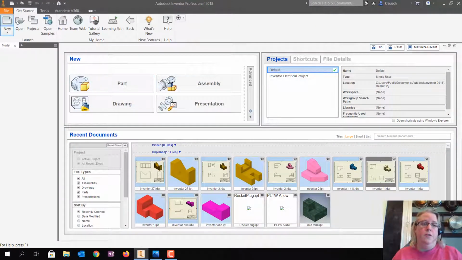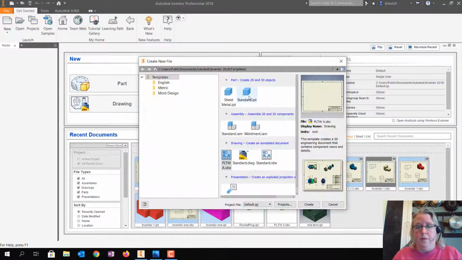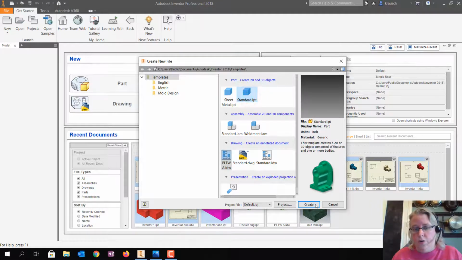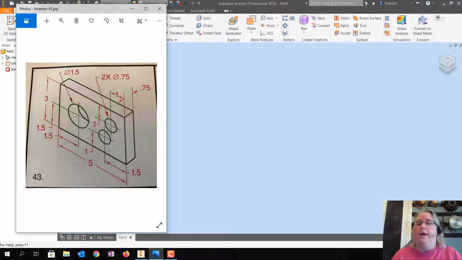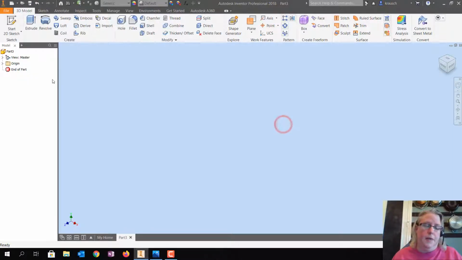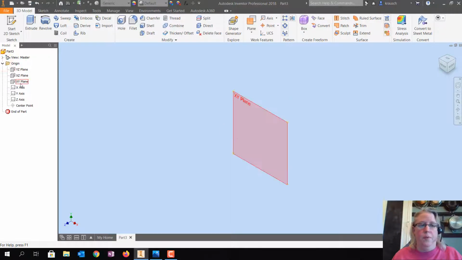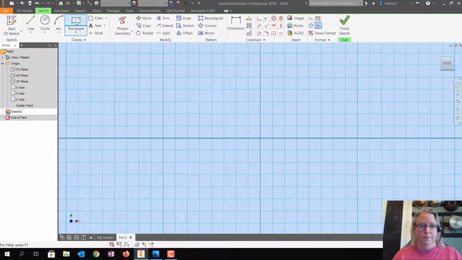So the first thing we're going to do is go File, New. We're going to pick Standard IPT, Create. And we're going to come over here and go Home. And looking at this drawing, it's going to be best to draw in the front view. It's just a rectangle with a bunch of holes in it to make it look like Swiss cheese. Click on the chevron. We're going to draw on the front plane, XY, tell it Start 2D Sketch.